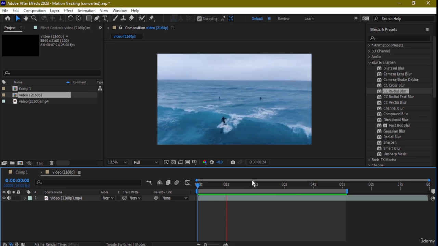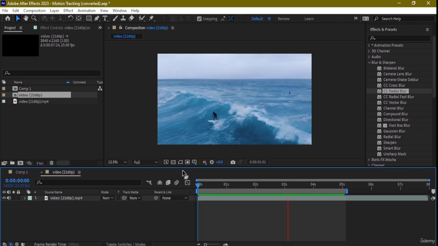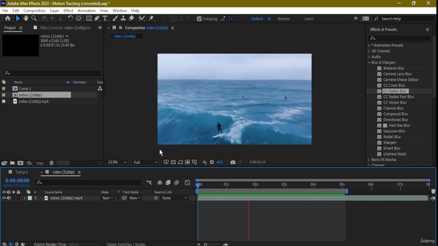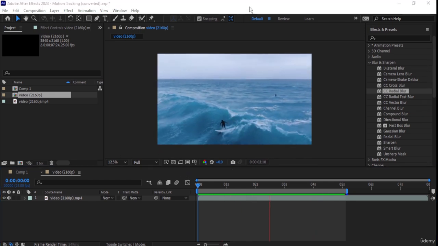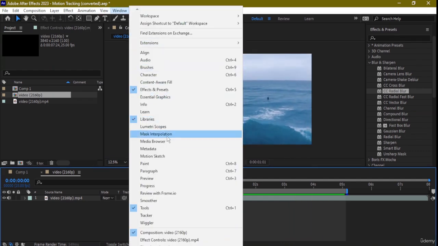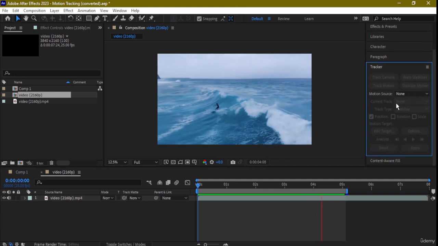Now what I'm going to do is motion tracking it. If you want to do motion tracking, you need to add another layer. Okay, so I'm going to do that right now. First I'm going to open up my tracker panel. Just go over to Window and find the tracker. You can see the tracker over here, okay?